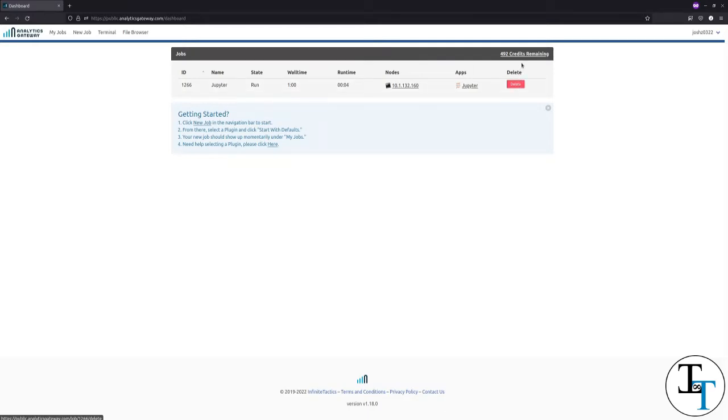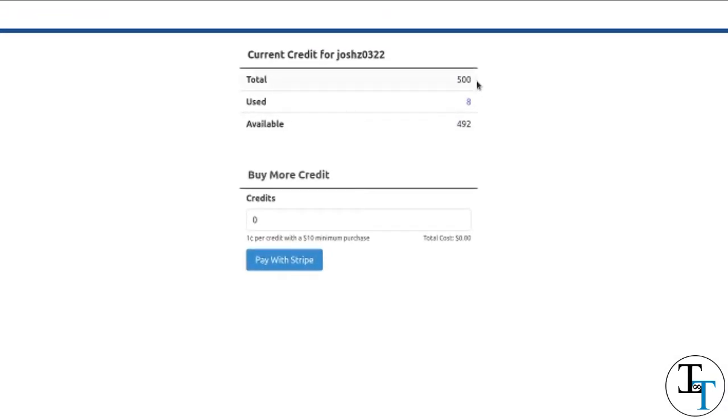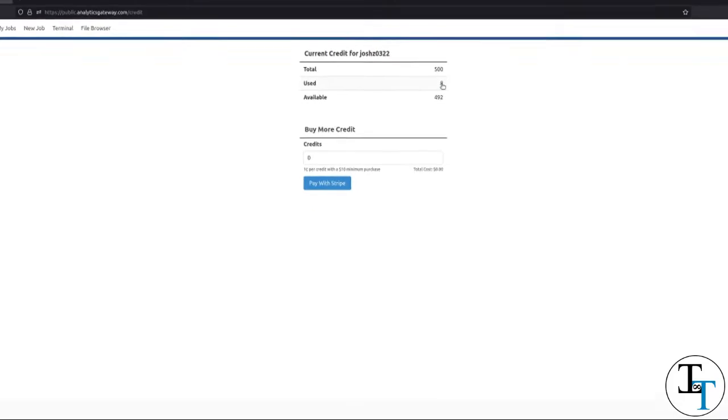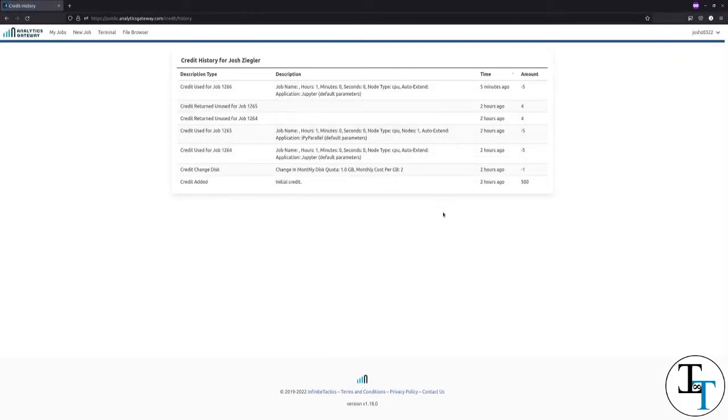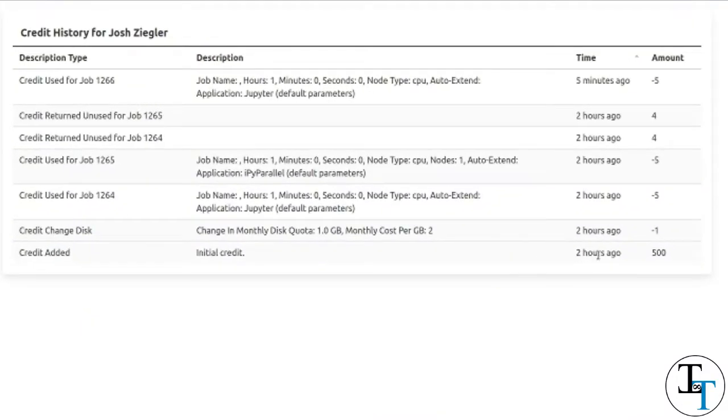Another thing to note is that credits can be accessed here, and it shows that over the lifetime of my account, I've been given 500 credits. I've used 8, which means that 492 are still available. So if I click on this link for used, it'll show me a history of my credit usage in reverse order. So here at the very bottom, you can see that I was given 500 credits when I created my account. I was charged for disk quota. And then I started running several jobs, the latest of which was the job I just showed you, 1266, for Jupyter 5 minutes ago, and it cost 5 credits.